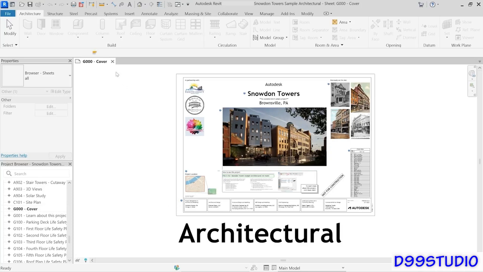That matches this tab right here, and that is the currently open view for this project. So the first thing that I want to point out there is that the currently open view will be bold in both the project browser and in the tab.